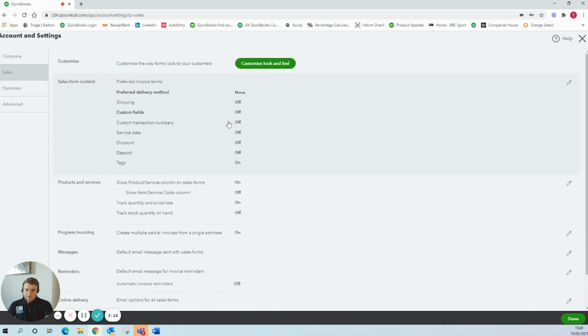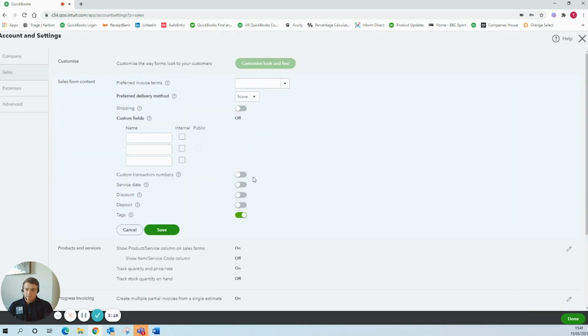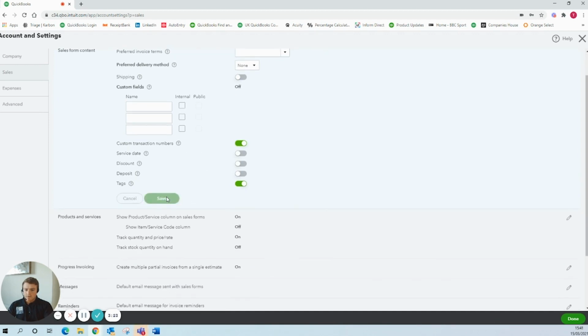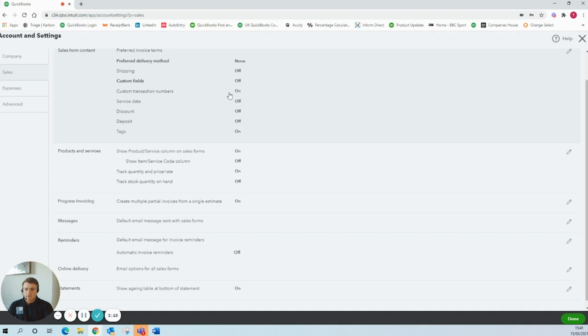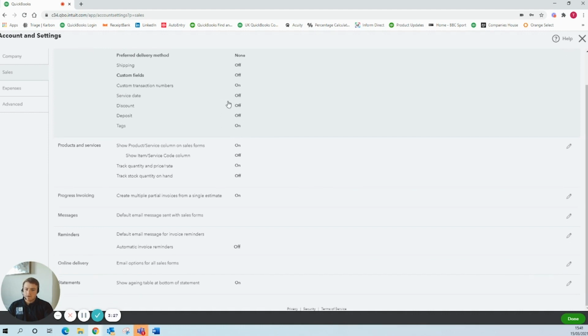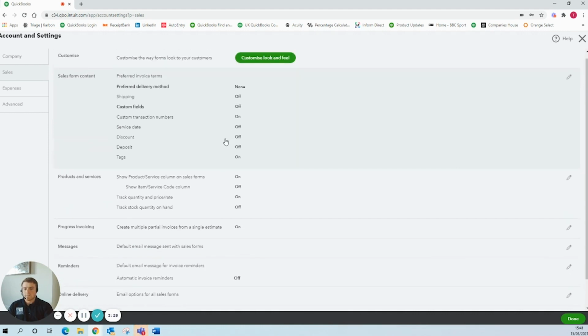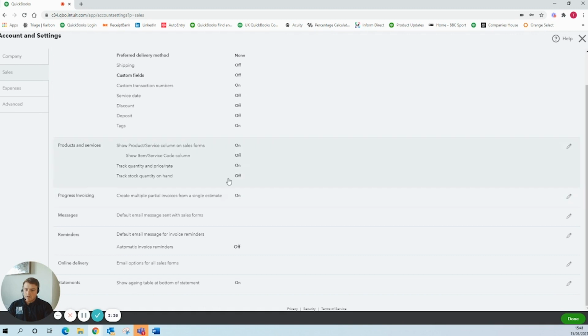One thing that I always like to customize is transaction numbers. This allows us to put different numbers on our invoices. So I will save that with turning that on. At the moment, I won't turn on any of these other features, but if you were going to be providing discounts on your invoices or deposits, we'd also want to turn those on in here. So all the other settings look good to me at the moment.